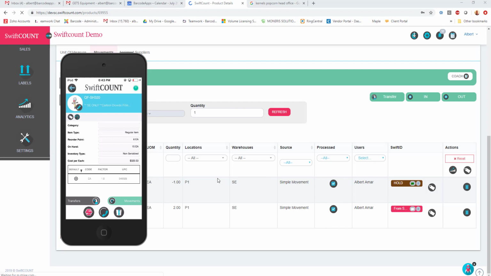What would happen in this case, if we're integrated to an accounting package such as Acumatica or QuickBooks Online or even to a point of sale system, is that movement would have resulted in an inventory adjustment in the accounting package. Automatically this would create an inventory adjustment that would have to be reviewed and posted. In some cases it would just be posted.